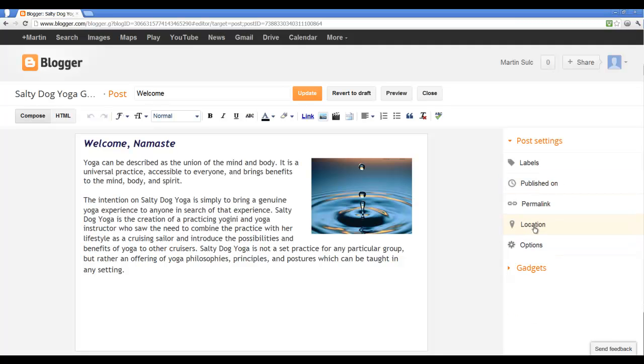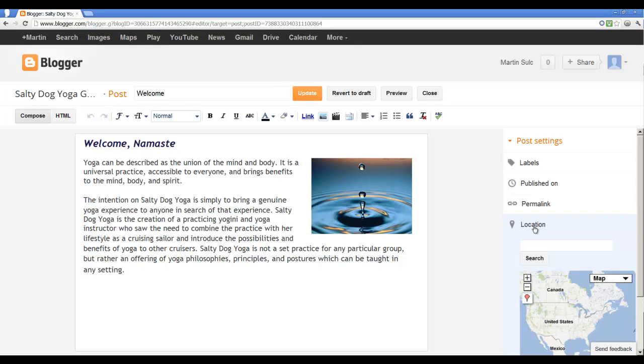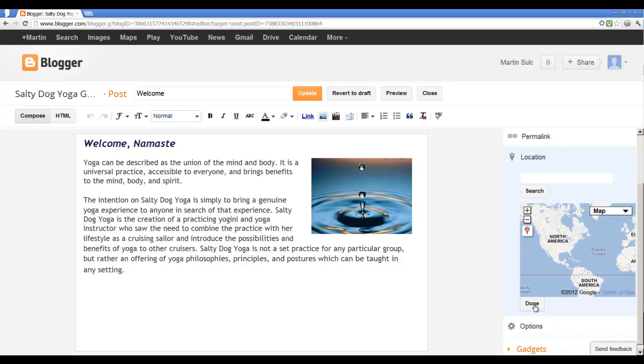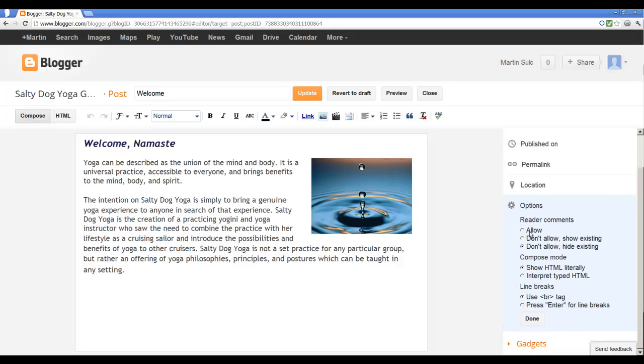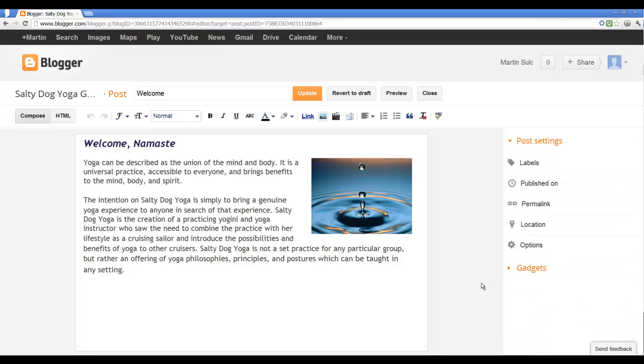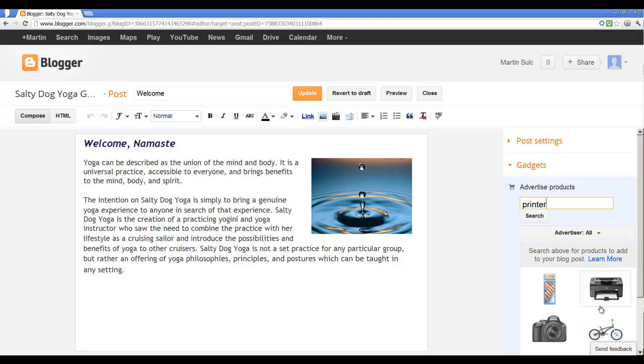While I'm in here, let's go through some other things. You can type in the location of where it's at if you want to. Options, whether you want to allow readers' comments. In this case, yes, we'll allow comments. The compose, those are for other things. And if you want to put in a gadget like advertise a product, you can actually search here. This works with Google AdSense.